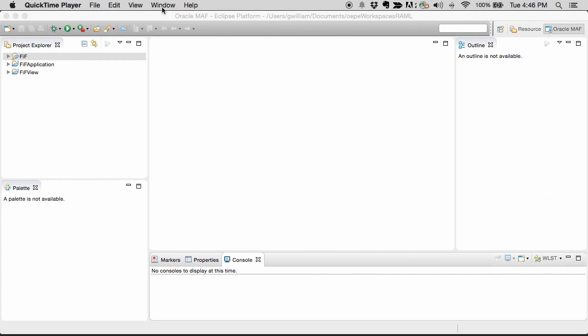So as you can see, I've already created a MAF application. The application is for Fix It Fast, or FIF. I have an assembly project, an application project, and a view project. So the first thing I need to do is to connect to the Oracle Mobile Cloud Service.